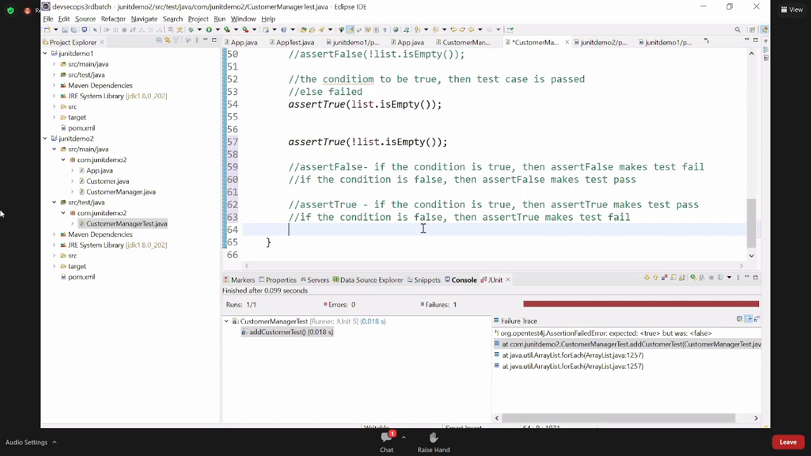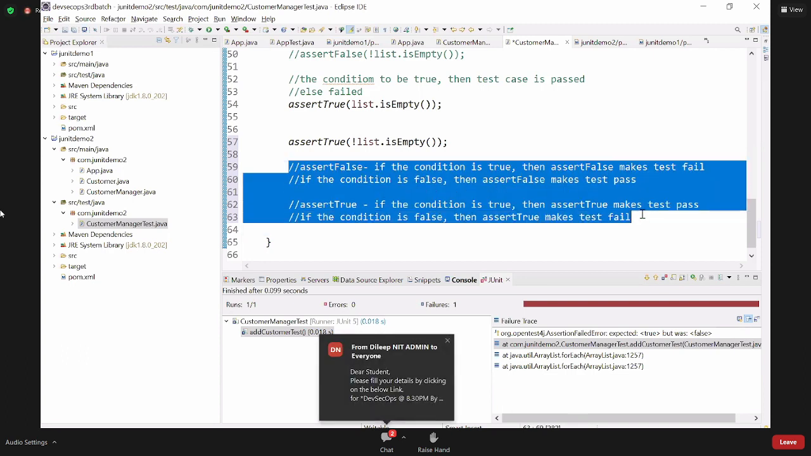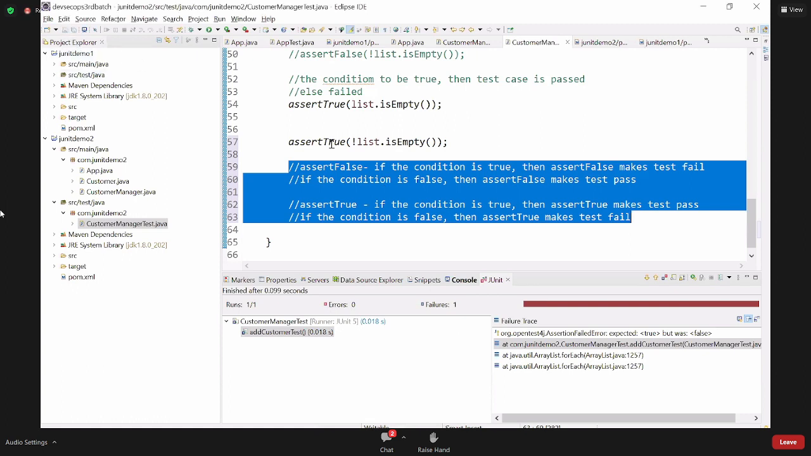Okay. Fine. Everyone understood this? Everyone understood this? Oh, this is very important.